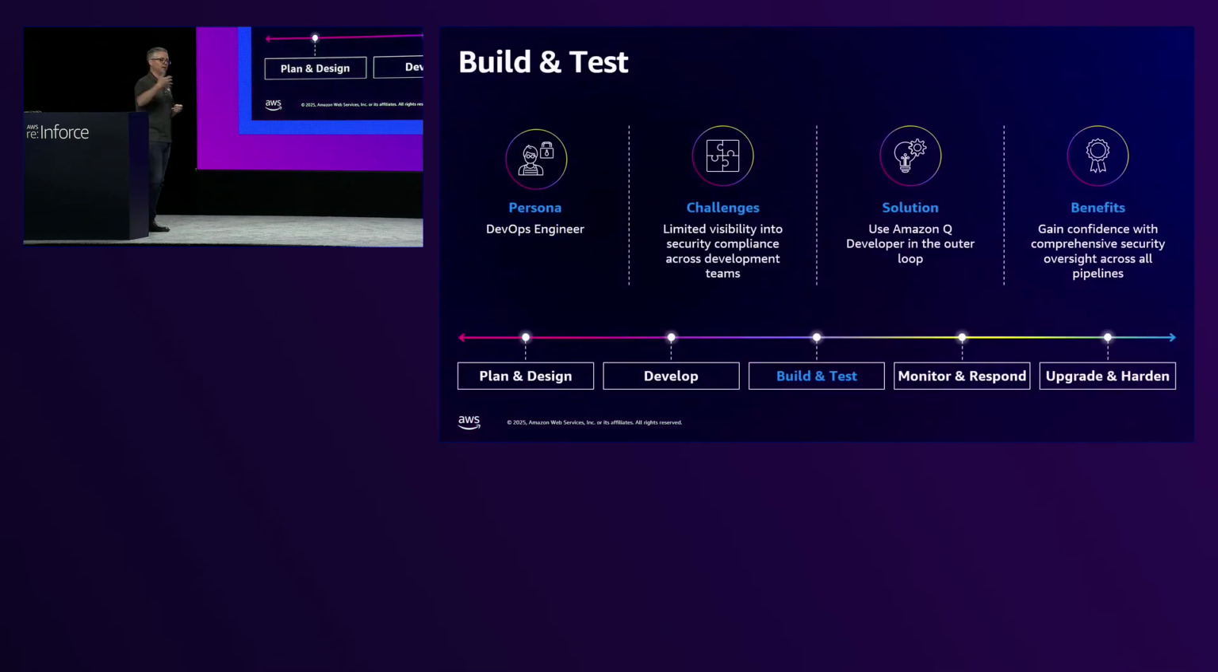I'm ready to go and commit this change. I'm ready to push this. And now we're going to change to the next phase of the software development lifecycle. And I'm also going to change personas. I'm going to move from the developer persona, and I'm going to shift now to the DevOps engineer that owns the DevSecOps tooling, that's responsible for the CI/CD pipeline.